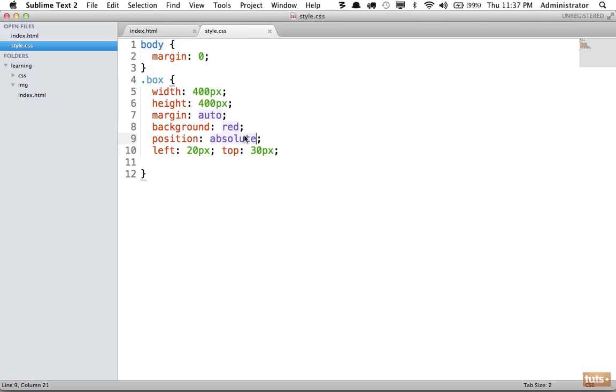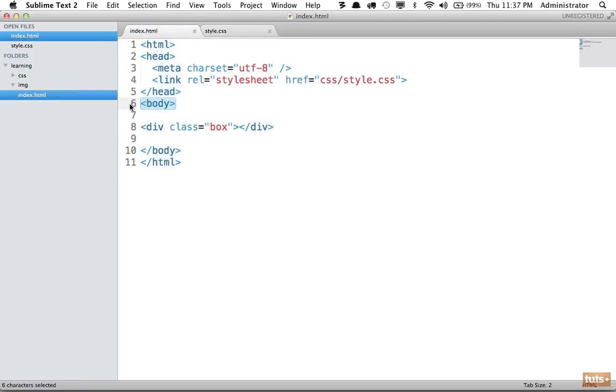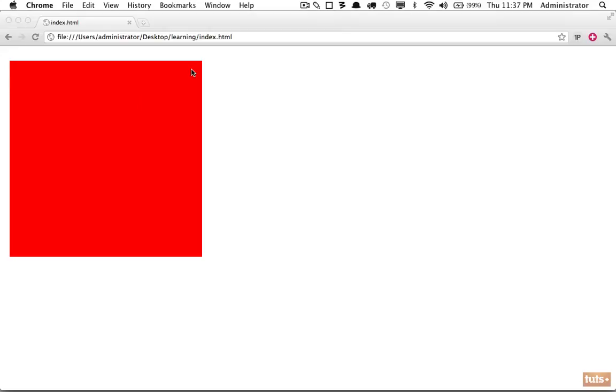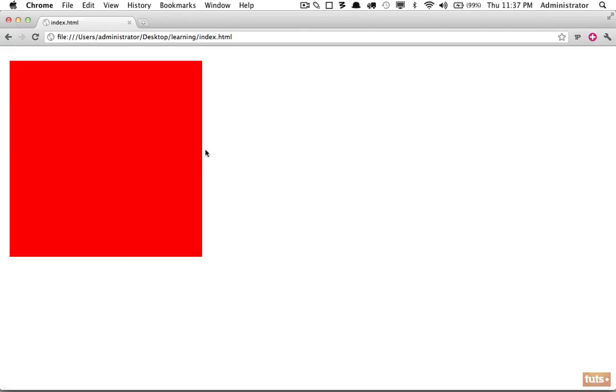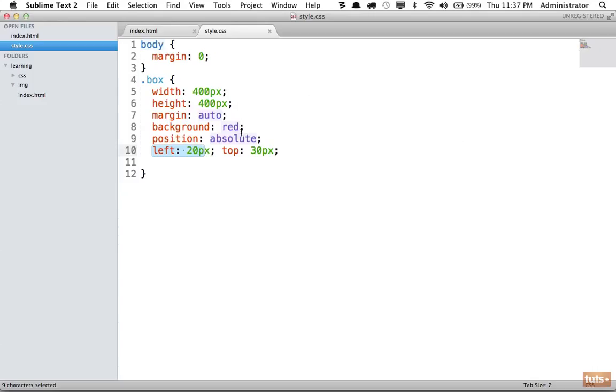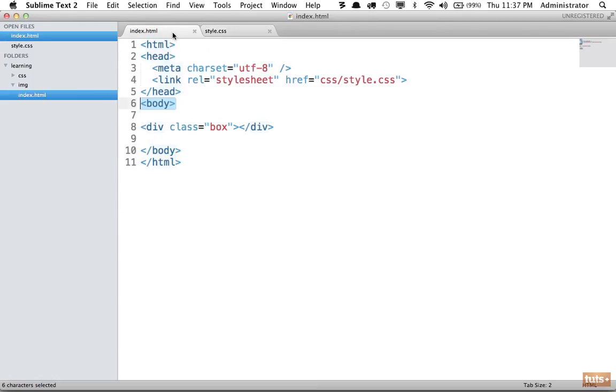Absolutely position this within its nearest parent that is positioned. In this case, its nearest positioned parent is the body element. So now it's going to be in relation to this body. And now we're saying from its parent, we're going to specify left of 20 pixels from its top and top of 30. So let's see a better example.